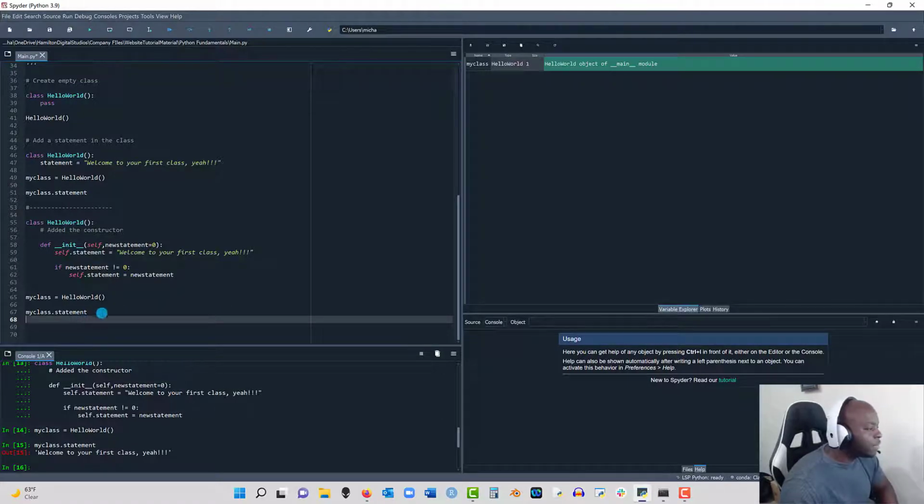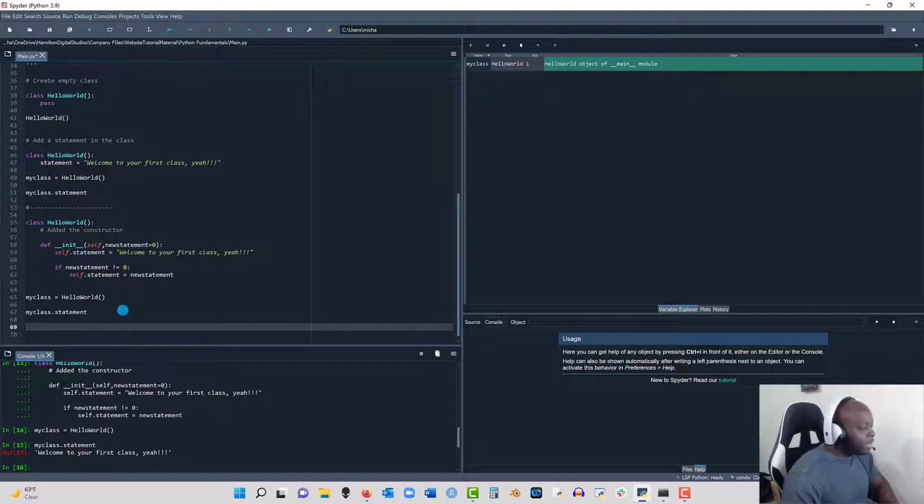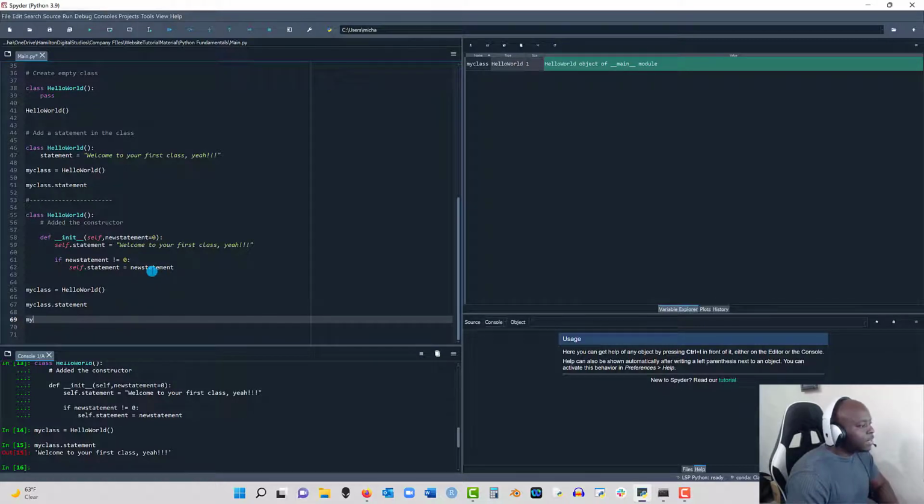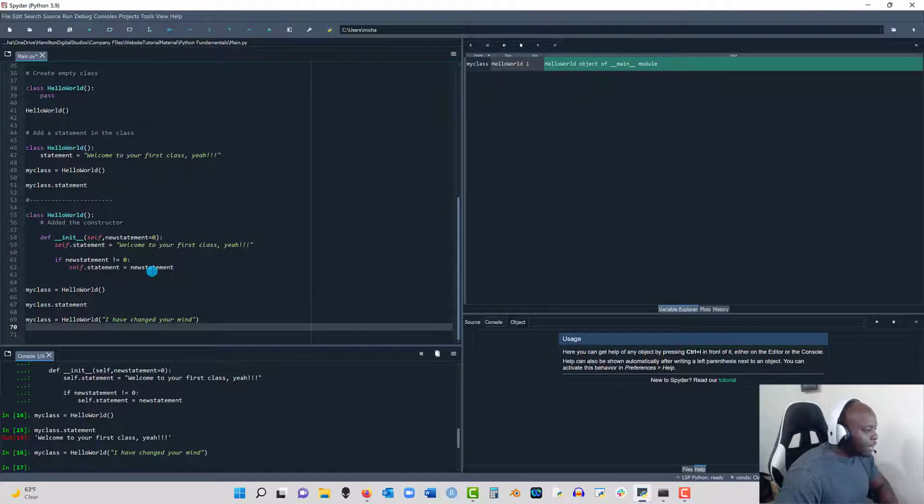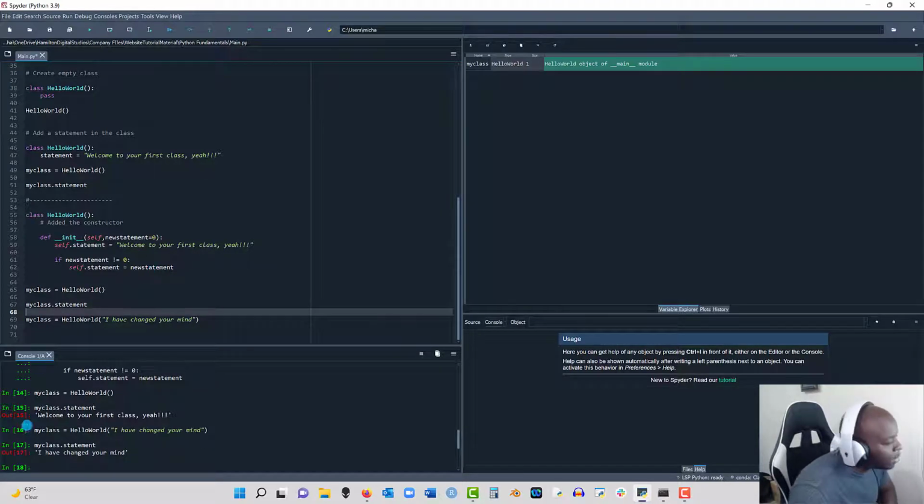Nothing changed, right? But if I go here again and recreate this class, my class is equal to hello world, but actually put in the constructor part, I have changed your mind. Okay, and then when I create the class with this, shift enter, and then I go up here again and just run my statement, shift enter. I have changed your mind is populated now, not welcome to your first class.